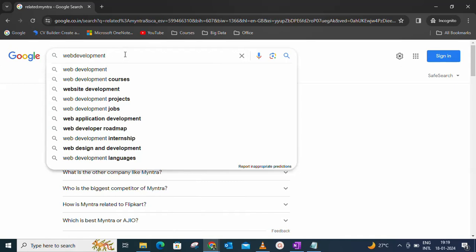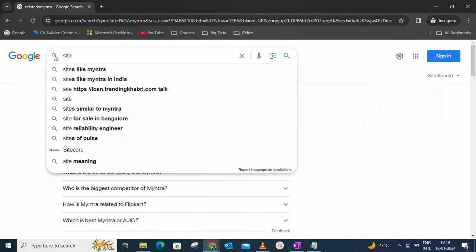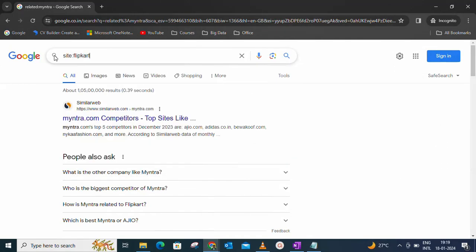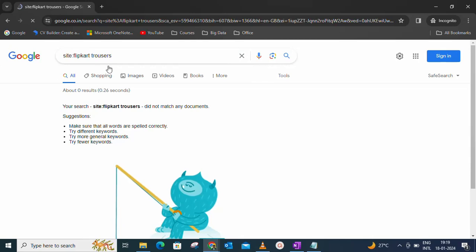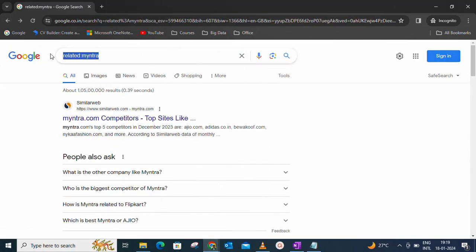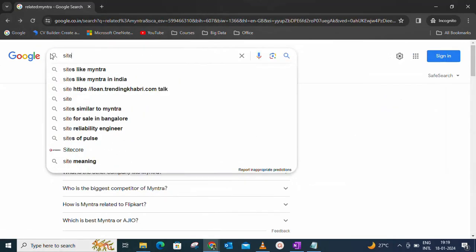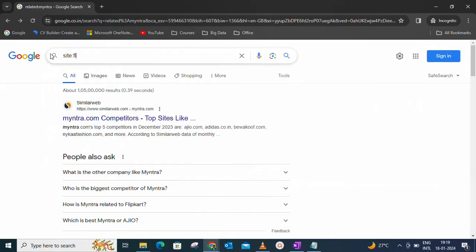And search from a specific website. For example, I'll do shopping in Flipkart. Say I want to search trousers in Flipkart. I don't want to search in any other website. I want to search only in Flipkart. So if I hit enter here, I have to type site Flipkart and trousers.